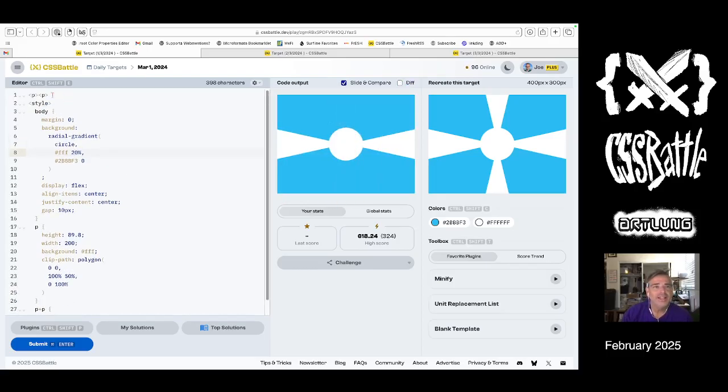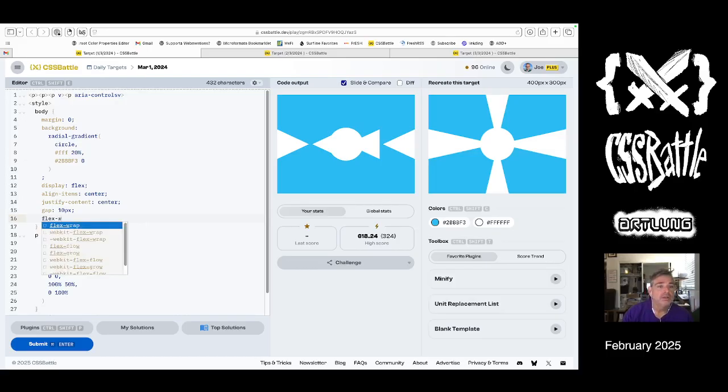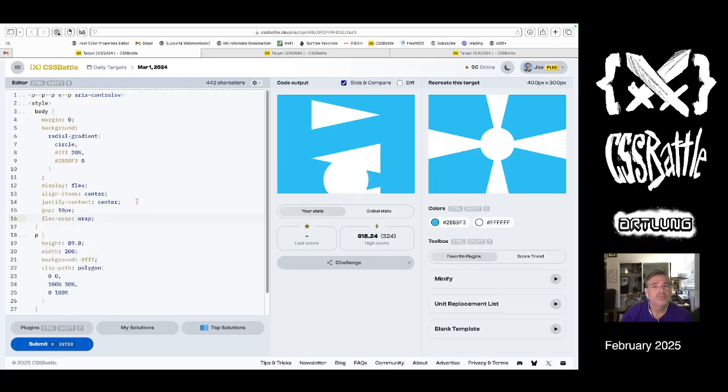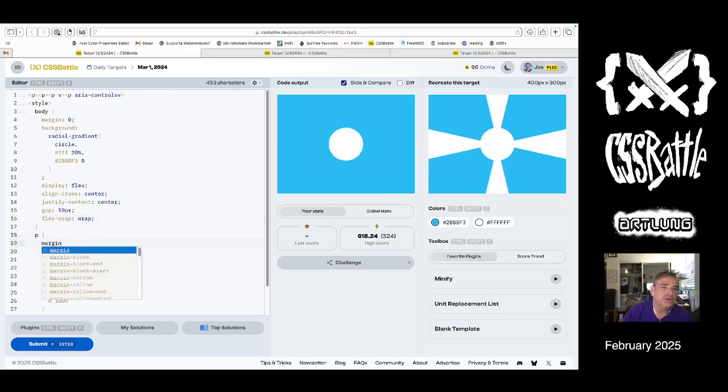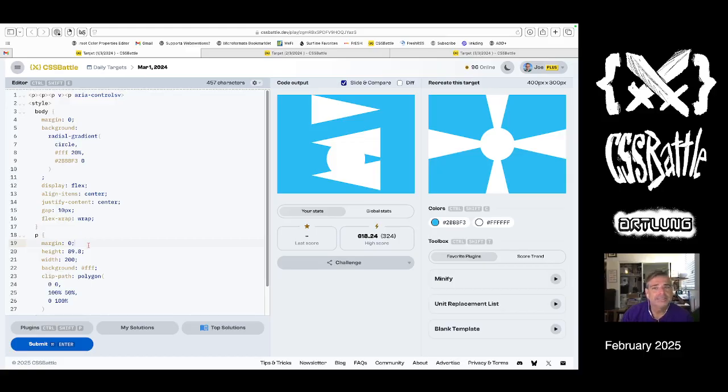So next, we want these vertical ones. To do that, we're going to add an attribute of v. We're going to see what we need to do, because that makes everything much more complex. I think what we need now is a flex wrap, which ruins everything. Yeah, that ruins everything. Why? I think because of the default margins on the paragraph tag.